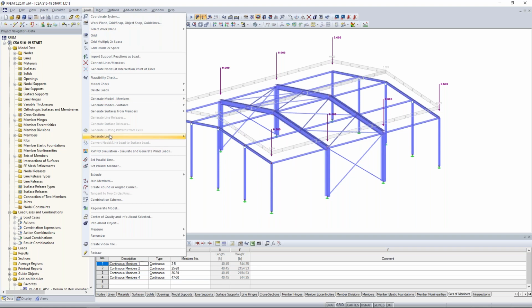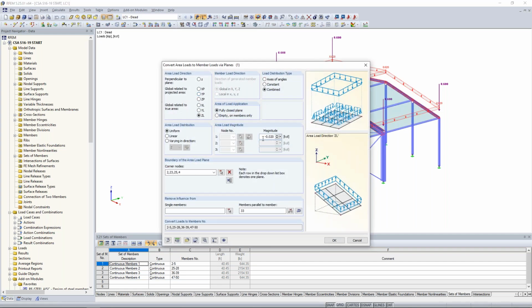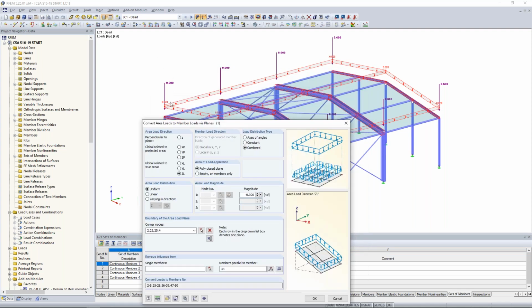Under Tools, Generate Loads, we can create an area load on members via a plane. So within this dialog box, it's really quite simple. I'm just applying a magnitude of negative 0.02 kips per square feet in the global Z direction. And then I select my corner nodes that it's going to apply for this plane back here in RFEM for the roof.